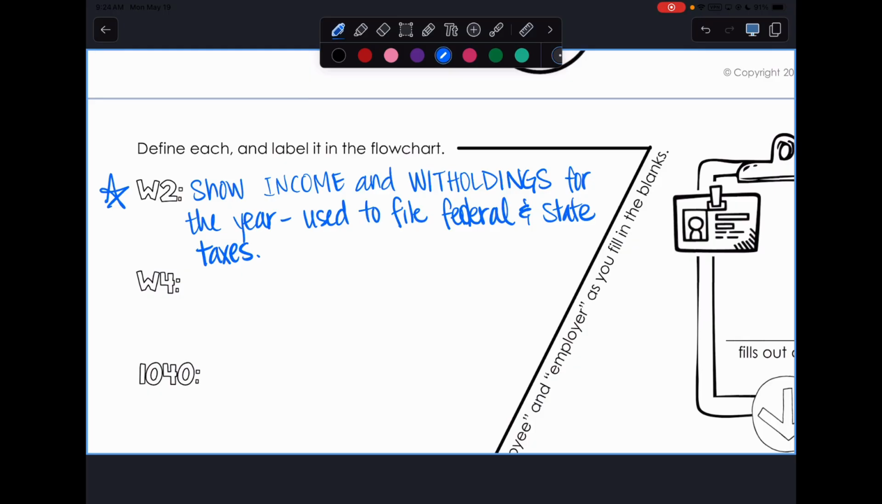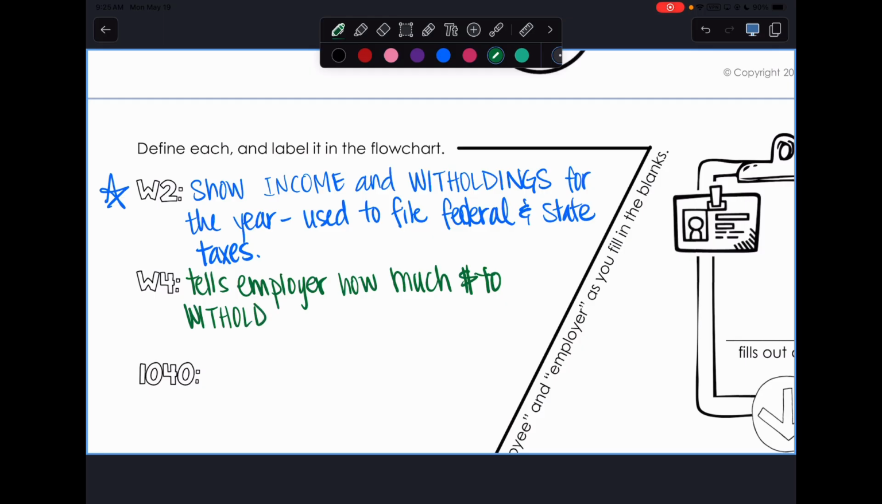The W-4 is a form that tells your employer, your boss at HR, how much money to withhold from each paycheck.